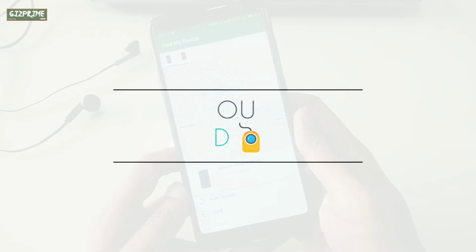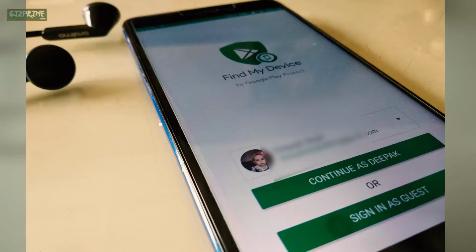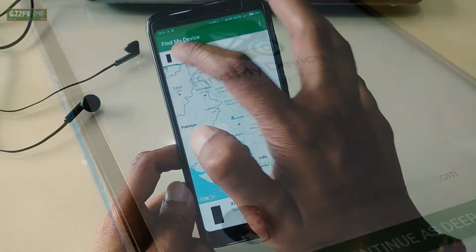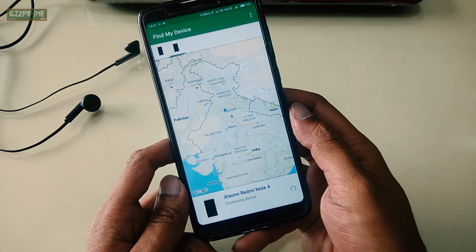If you have lost your Android smartphone, you may be able to track it down using Android's own app called Android Device Manager. With this app, you can increase your chances of not only getting your device back, but also protecting yourself if it is gone for good. Now, how to use Android Device Manager?